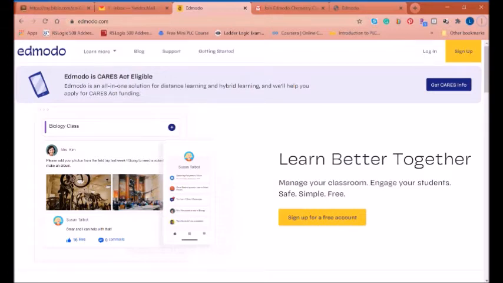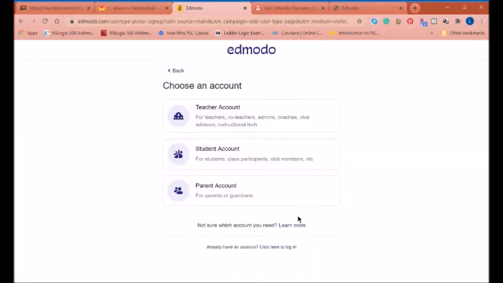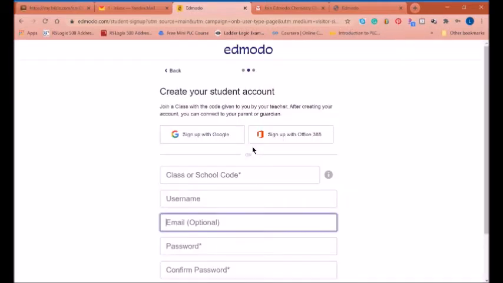The first thing you do is to click on sign up. Now the next step is to choose an account. For students, you choose student account. Now you can sign up.